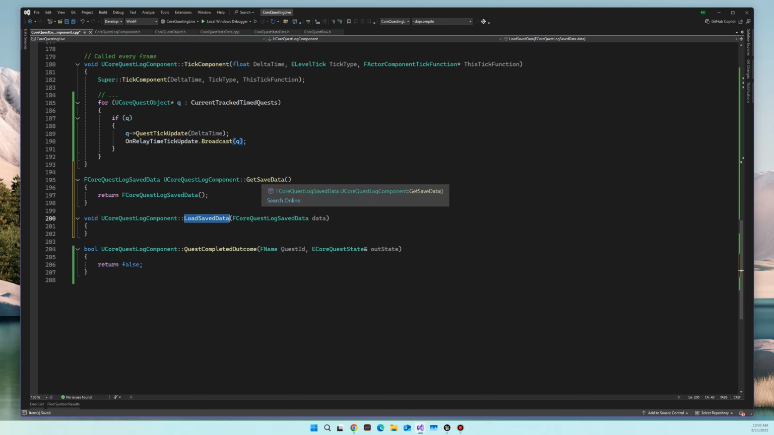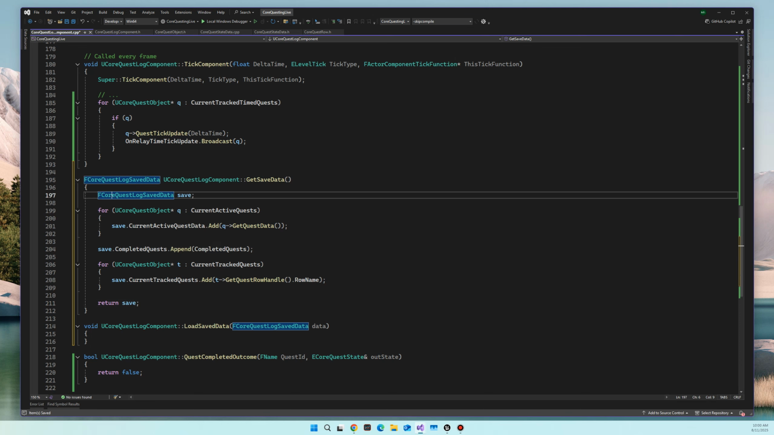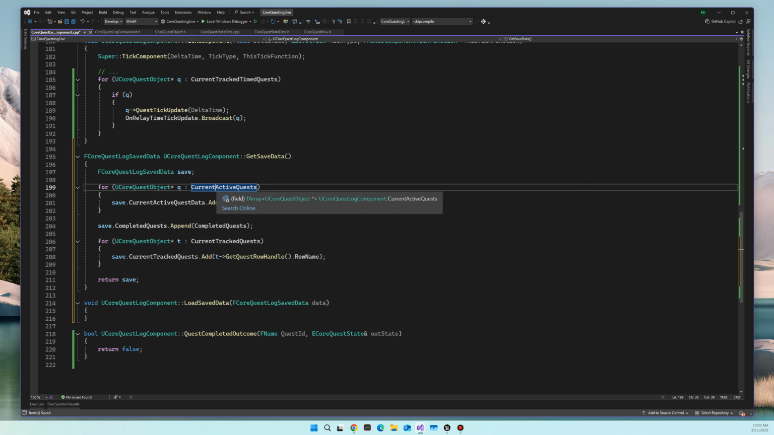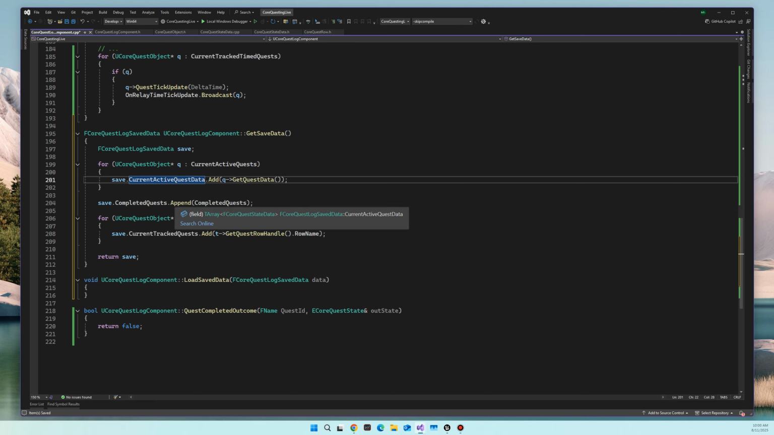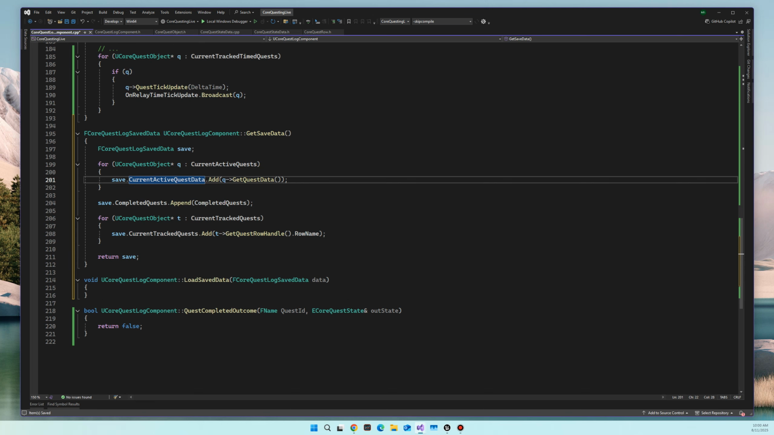So we have get save data. For saving data, this is data that we want to serialize to the save file. We've got our core quest log save data. There's our save. And what we're going to do is iterate through the current save quests, go ahead and get the data, and add that into this current save quest data array. And that's all we're doing. Again, this is all nice little functionality which we've already put onto there to help manage that.